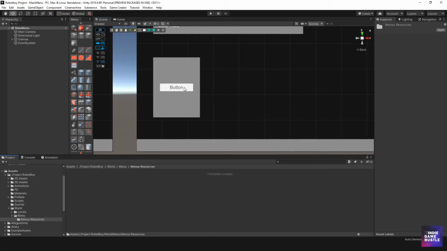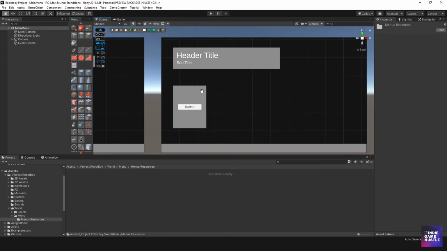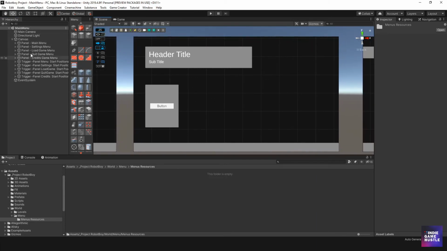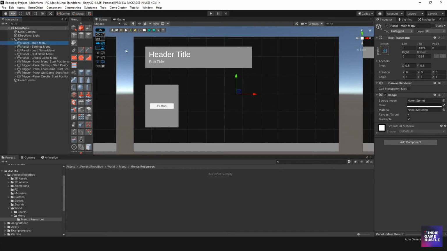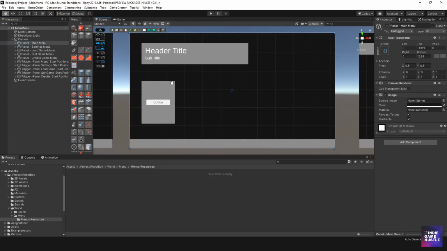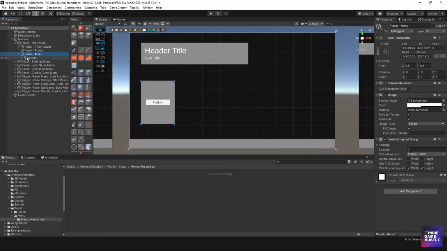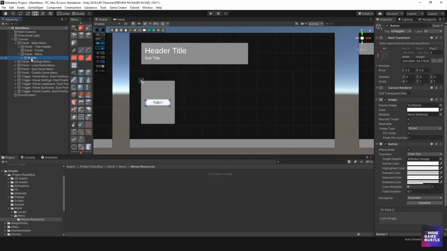So we have this button here, and the reason I think I want to turn this into a prefab is because I want to duplicate this button. So for instance, I'm going to open up my canvas here, and inside this particular panel, right, we have the main menu, and that's this panel. And so what I want to do is take the button that's inside of this part here, and I want to turn it into a prefab.